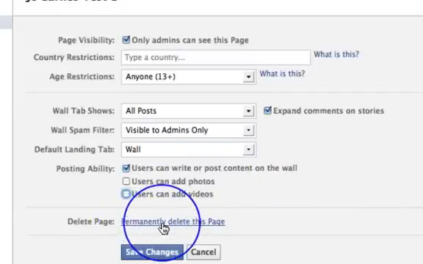And then this is where you delete your page. If the page is no good and you want to get rid of it, you just click permanently delete this page and boom, it's gone.